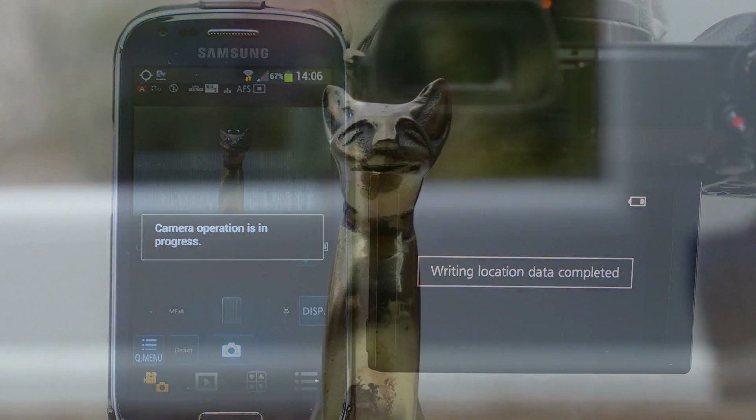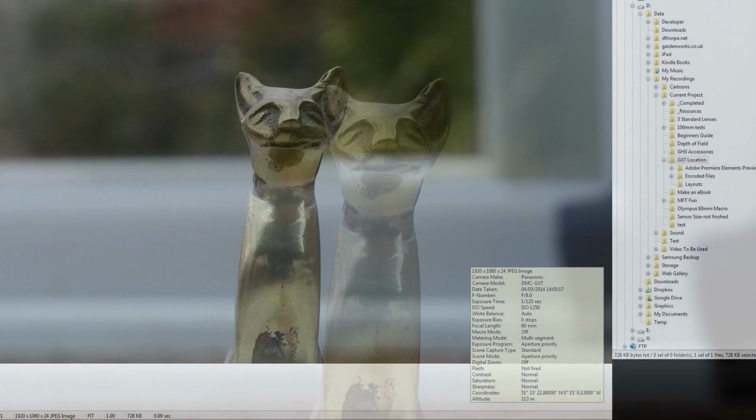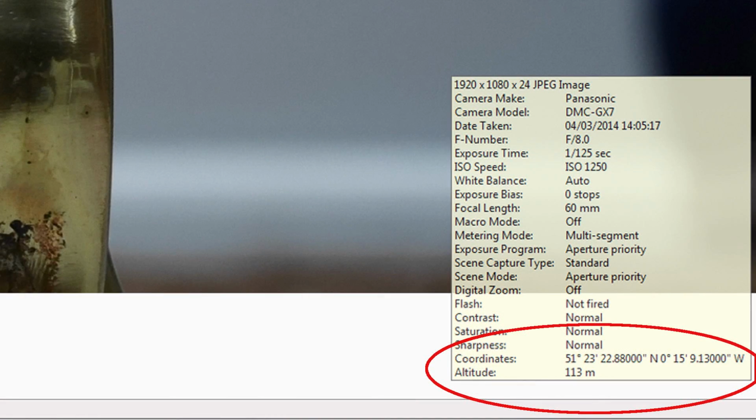Now here is one of the images I took. And bring up the image info. And there is the GPS data. Now, not only can I bore my friends with my holiday snaps, I can finally destroy their will to live by making them look at a map showing exactly where I took them.